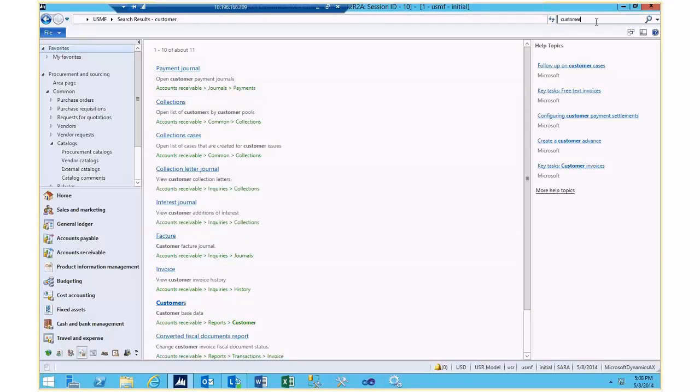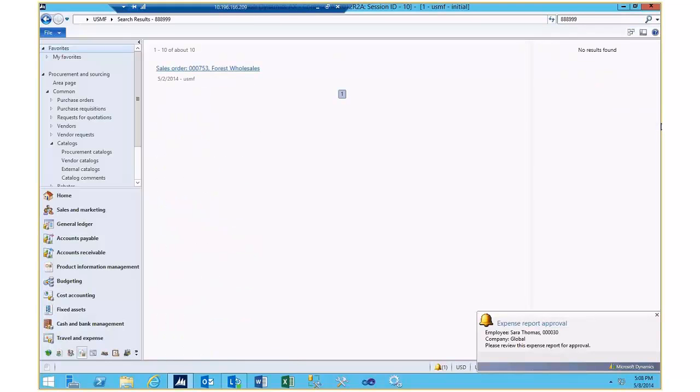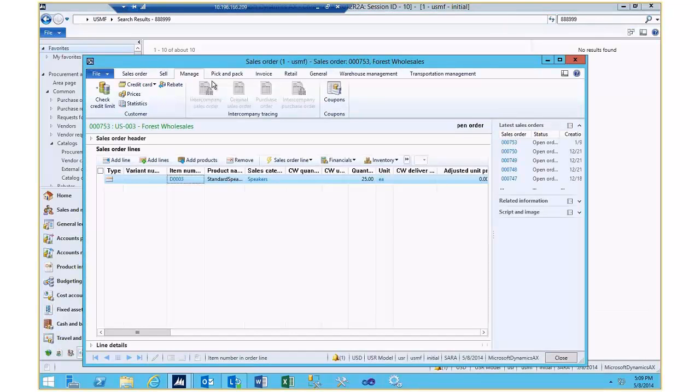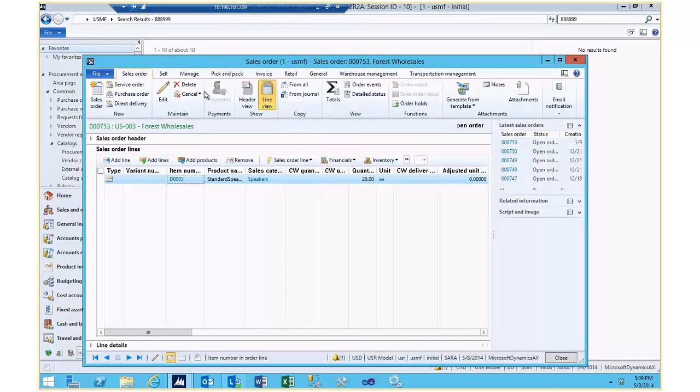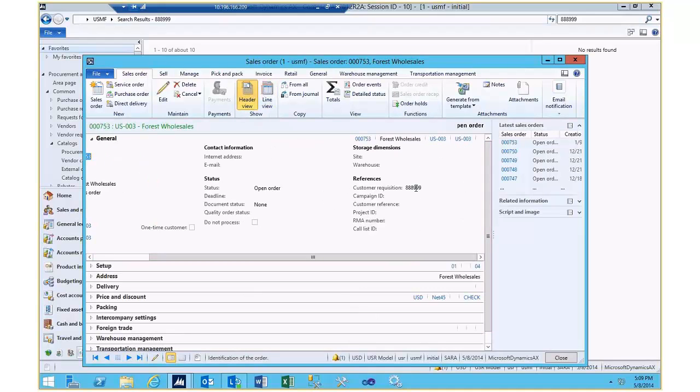Now, one of the common things that people would use search for is, maybe you're on the telephone with a customer and they know their PO number, they don't know your sales order number, so maybe just a quick check on their PO number, 888999. And when you do the search on that, AX is going to find our sales order 753, and in the header for this, under the customer requisition, we have the customer requisition sales order number or purchase order number 888999.